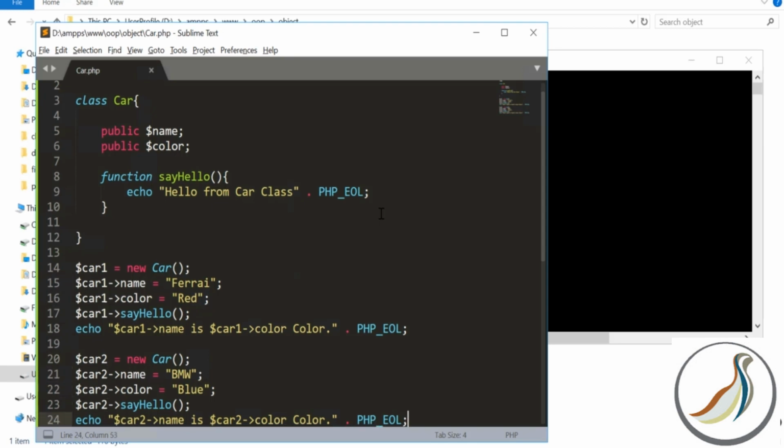Okay, so that's an example of how to define an object and how to access a property via an object and how to call a method via that object.